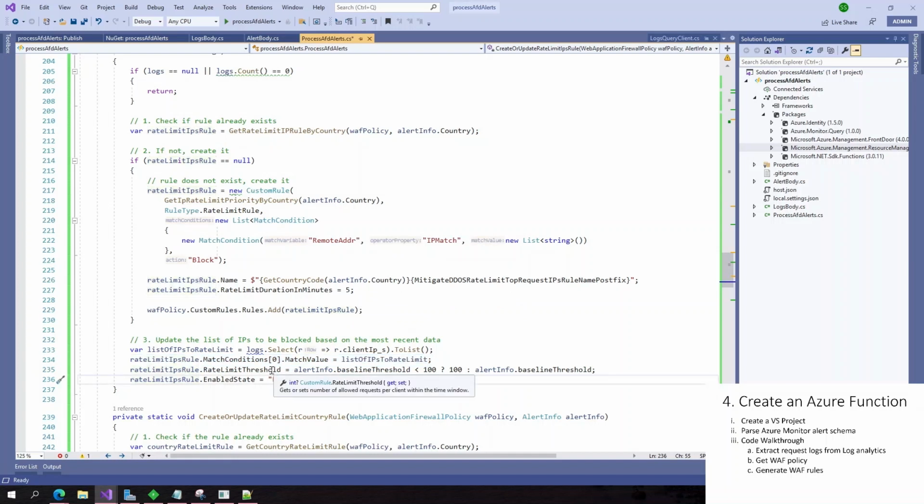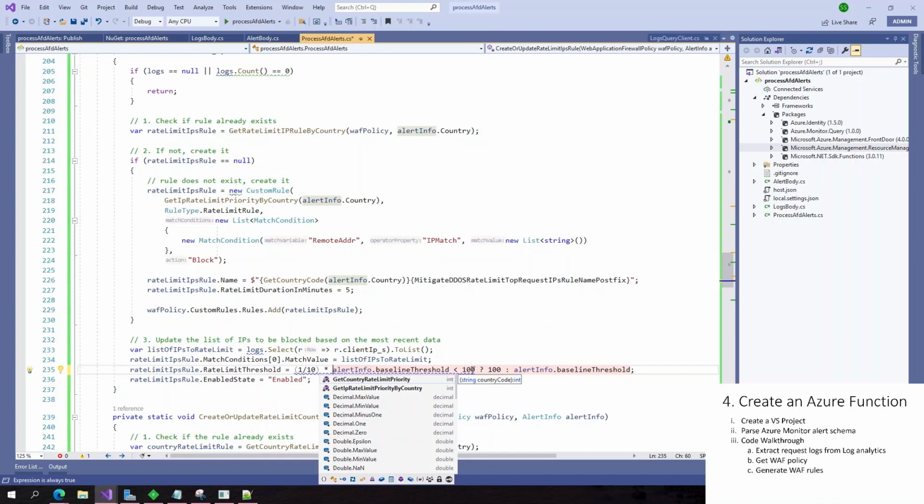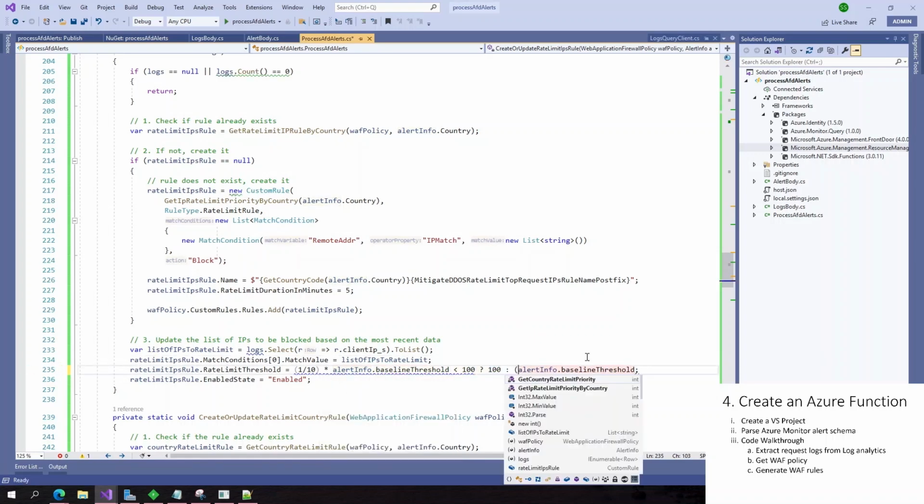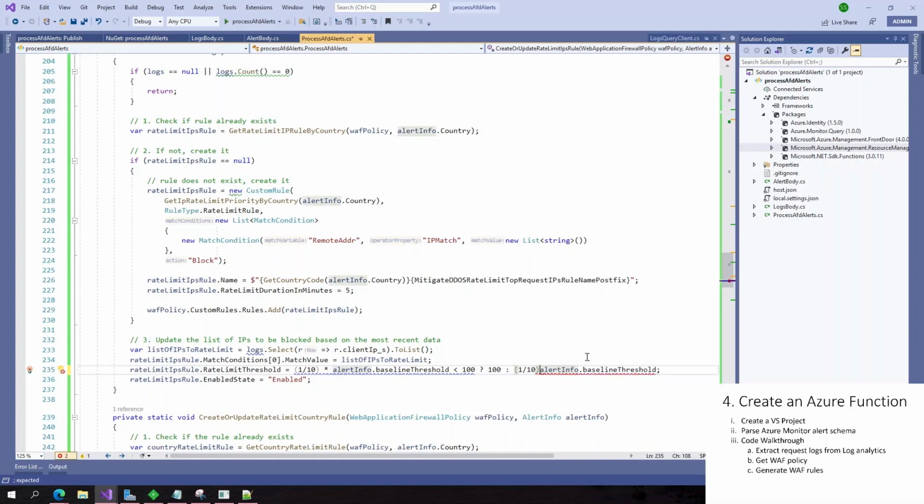As far as the rate limit threshold is concerned, again, we wanted to rate limit it to 1/10 the baseline threshold. So we can do something like: if 1/10 of the baseline threshold is less than 100, then use 100. Otherwise, you can use 1/10 of the baseline threshold as the rate limit threshold. And again, we want to enable this rule as well.